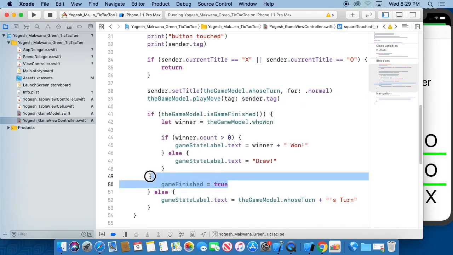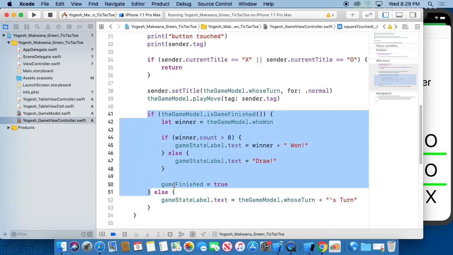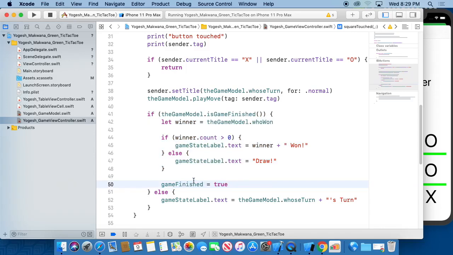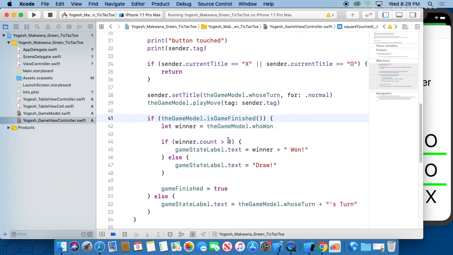This is the line I just added here. This is inside this if block. Is game finished? Game finished equal to true. You can also add it right at the beginning. It doesn't matter where it is. So it was false to begin with. Now it will become true.